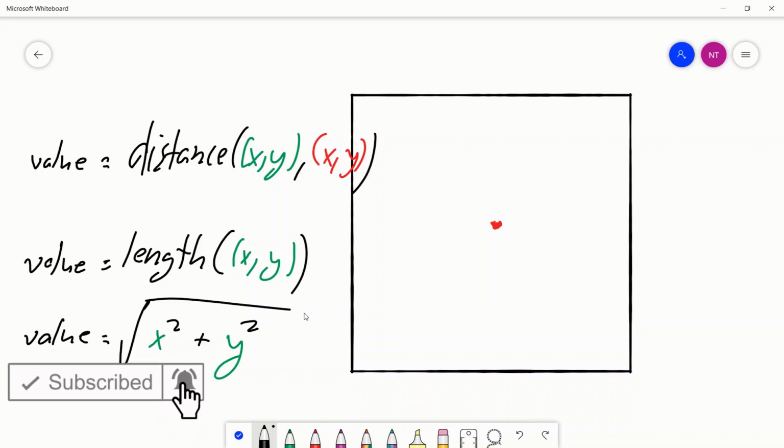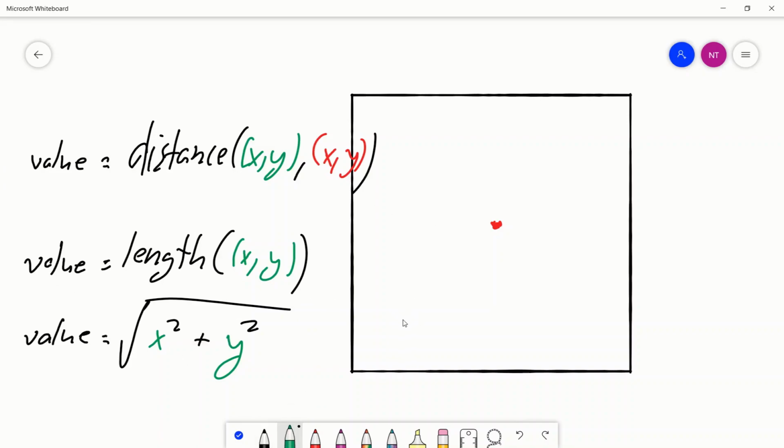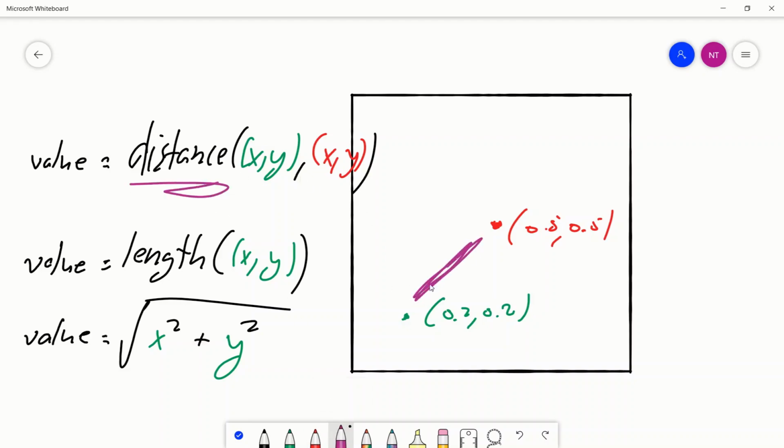So the first guy here says distance, 2 points. Let's say the green guy has a value of 0.2, 0.2. So this is the 0.2, 0.2 pixel. The red guy is right in the center, so 0.5, 0.5. That's its value. All the distance function says is, given 2 points, I'll give you the distance between the two.